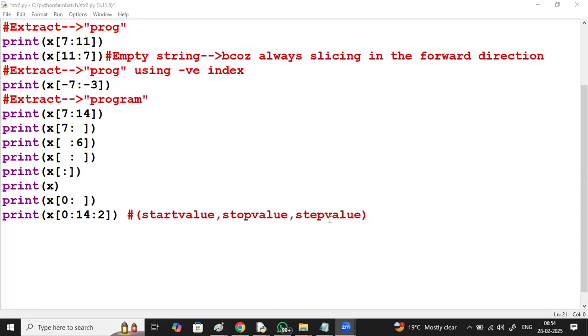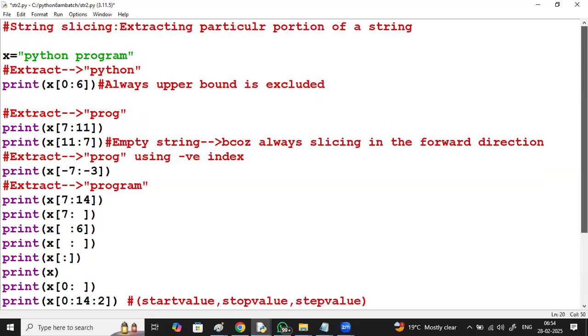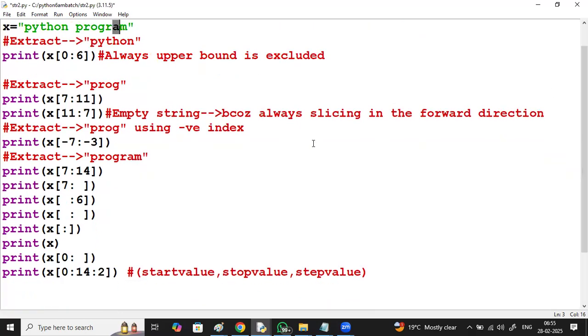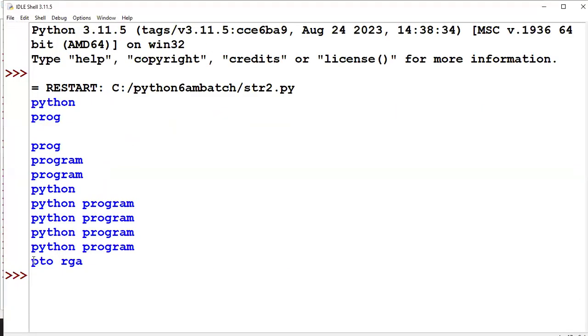Start value, stop value, and step value. 0 to 14 with increment of 2. So it will give, observe this, the even indexed characters after 0. First P it will print, next T, next O, next space, R, G, A. Yes, run module. Check this: only the even indexed characters, P, T, O, P, T, O.